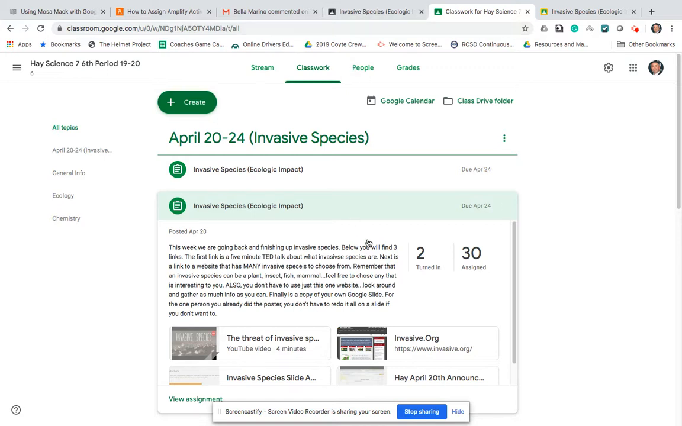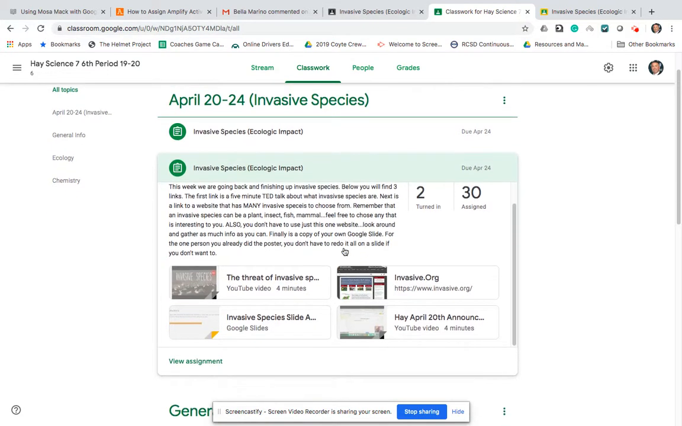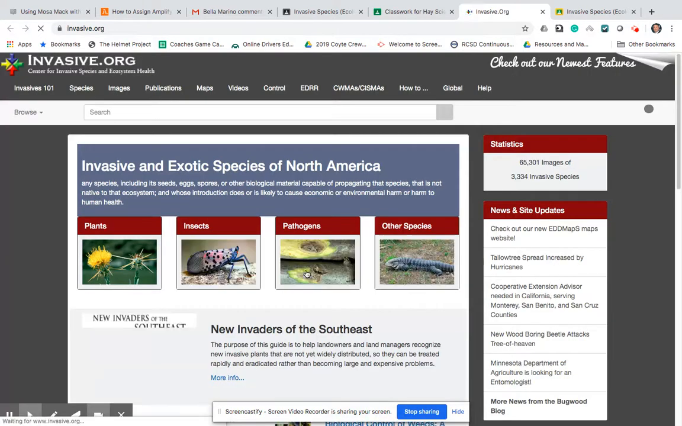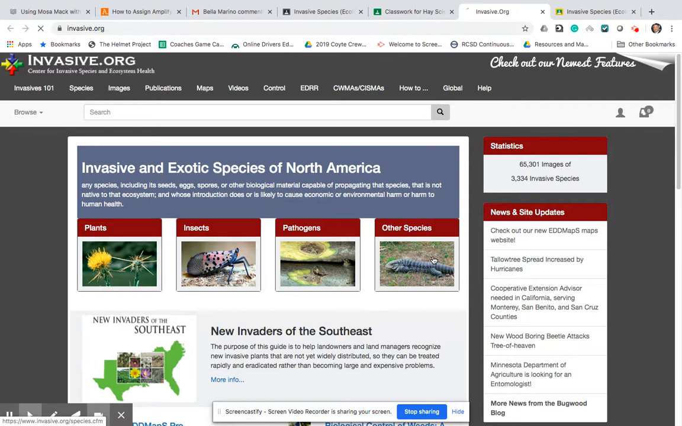One of the questions that kids are asking is how many slides does it have to be? What's it supposed to be about? This is about invasive species, which are creatures that move into areas where they've never been before, and then they are very successful and start outcompeting the native creatures. So the website invasive.org takes you to a place where you can see a whole bunch of different species that might interest you. I'd go to the mammals.